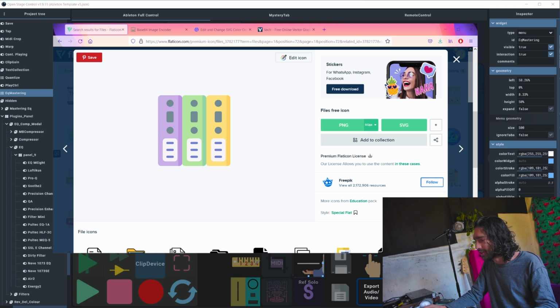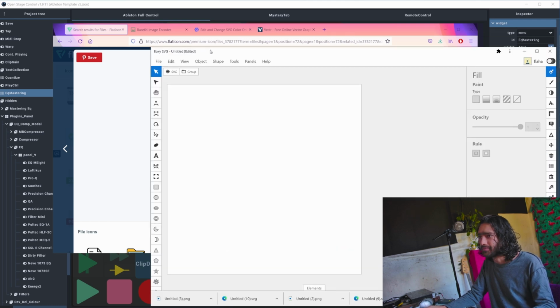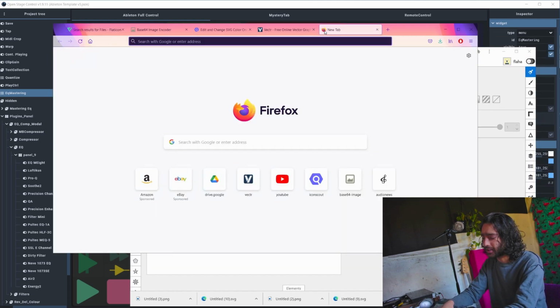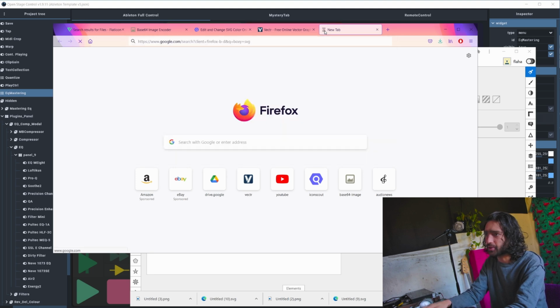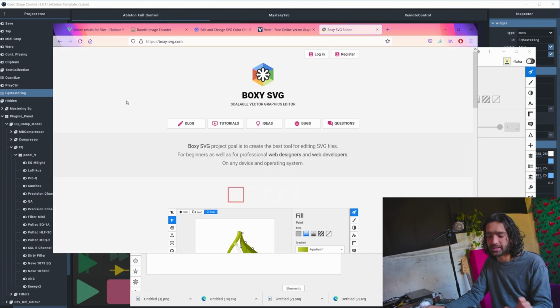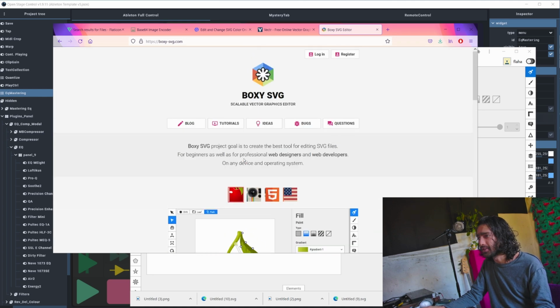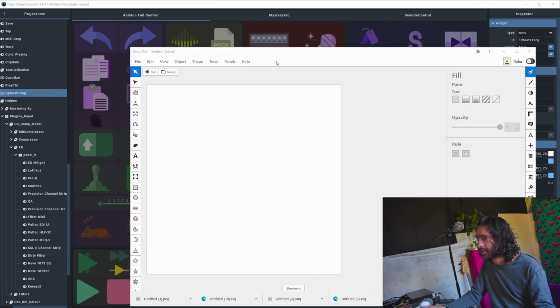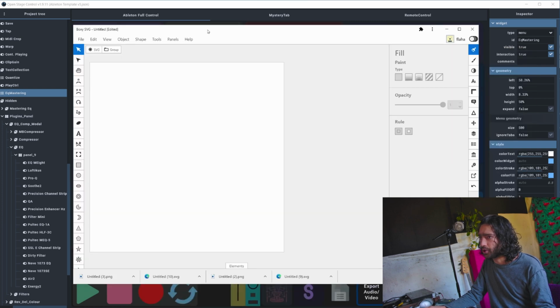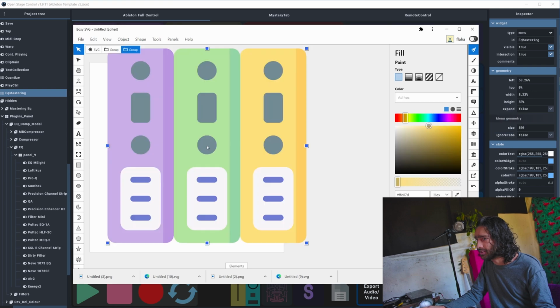I use this free app called Boxy SVG. Boxy SVG is also free to use online. You can actually log in and use it online as well. You just have to log in, I think. But I downloaded it because it's very, very useful. So what we want to do is grab the files we just downloaded.